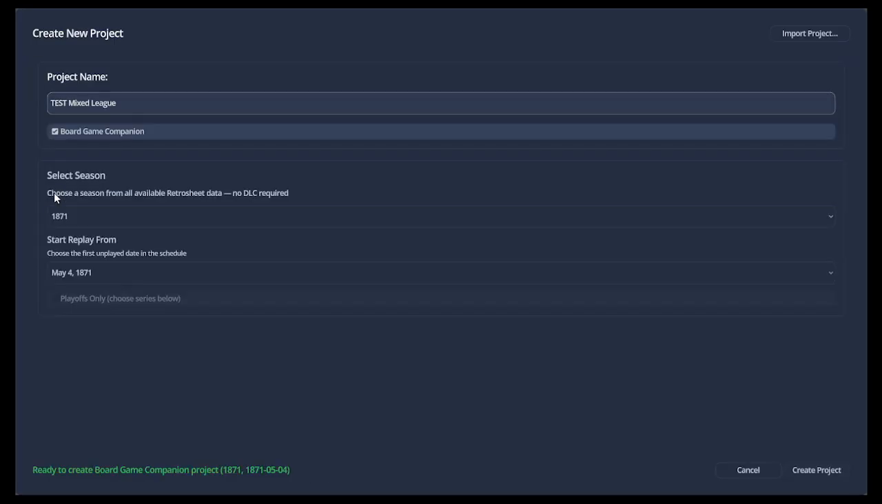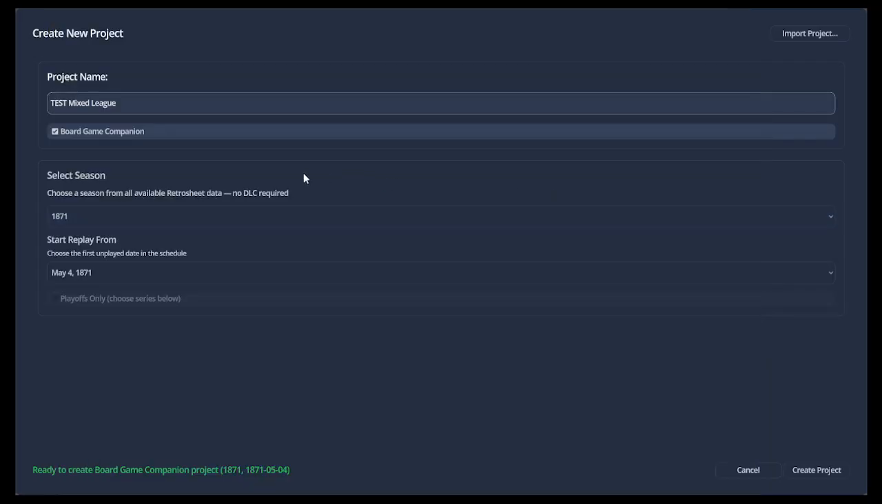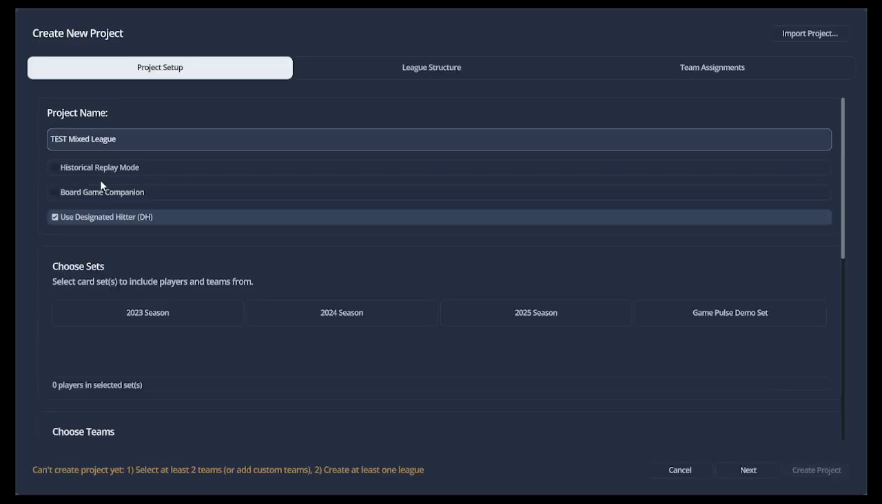If we just click on board game companion, you're just going to get the list of all the seasons, and you can only play one season at a time. So we're not going to do that. We want to be able to have the ability to use various teams, various players from different seasons, intermix them. So we're going to leave that. We'll use the DH, and I have 2023, 2024, and 2025. Those are the three seasons that I'm going to use for this project.